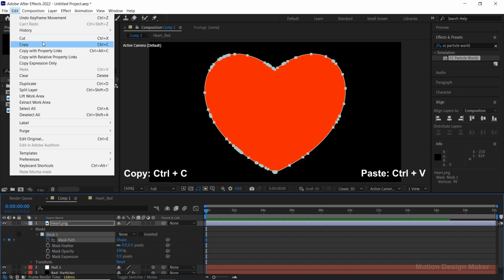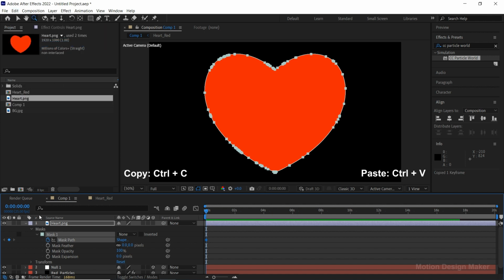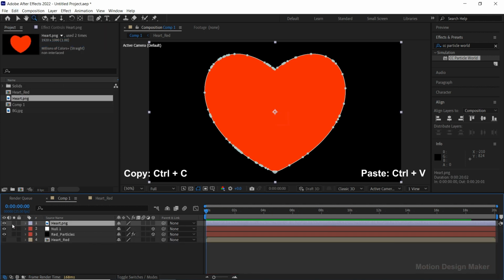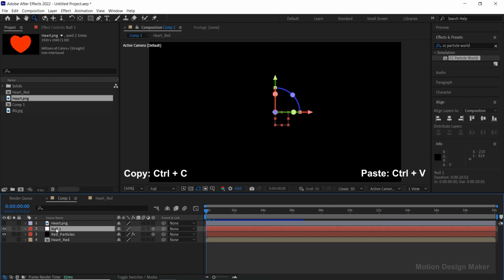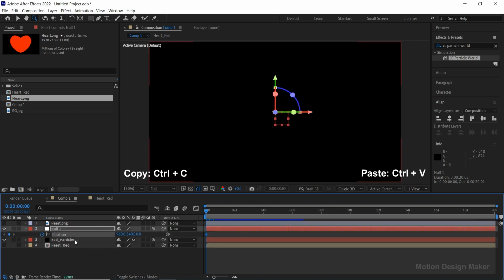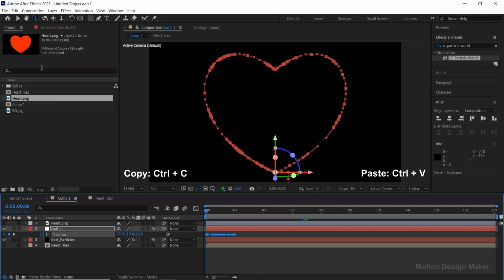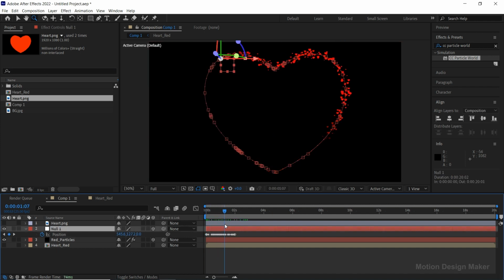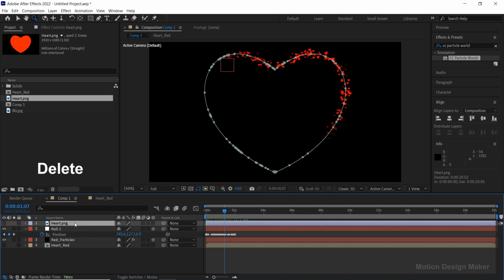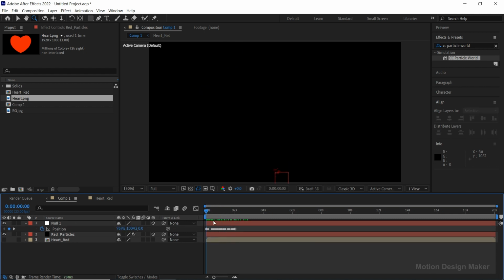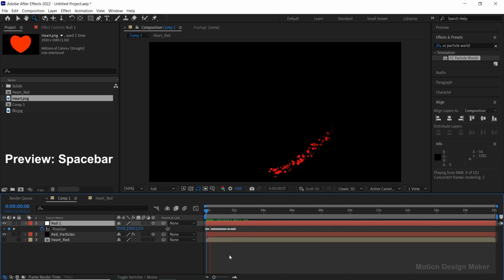Now copy the keyframe and paste it into the null object position. Now delete the heart PNG. Let's preview and check the animation. Now it's animating in the reverse direction.